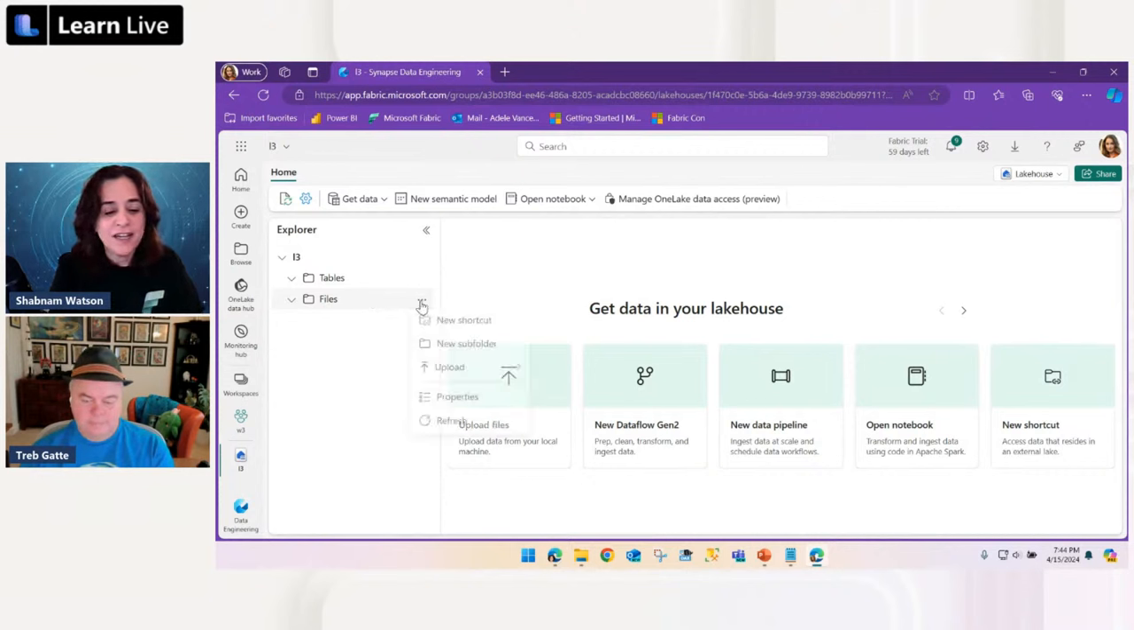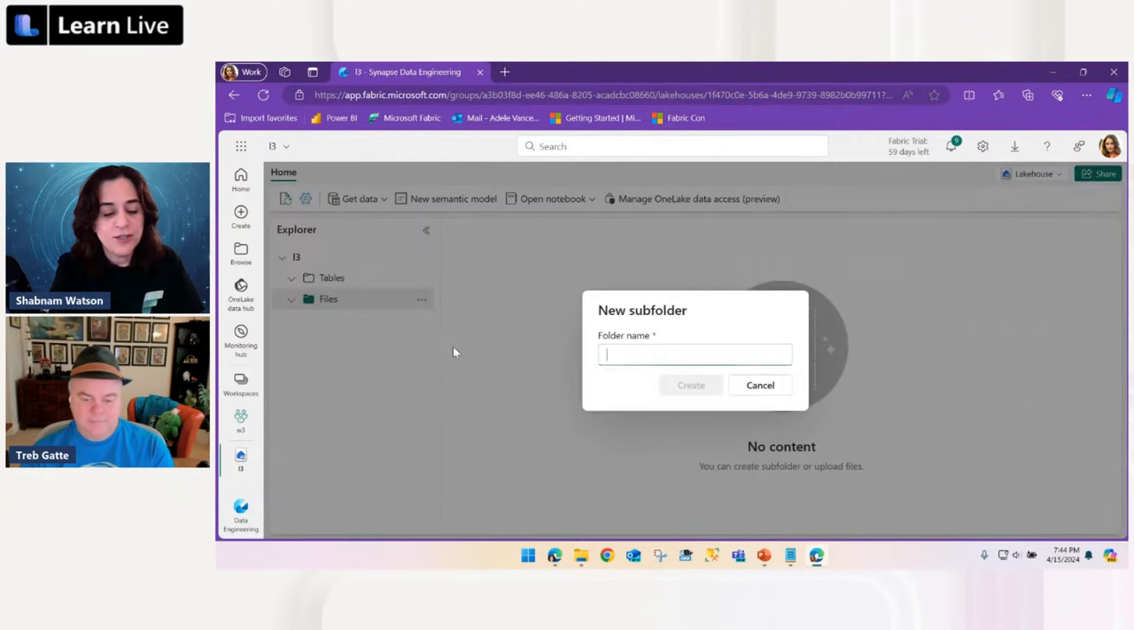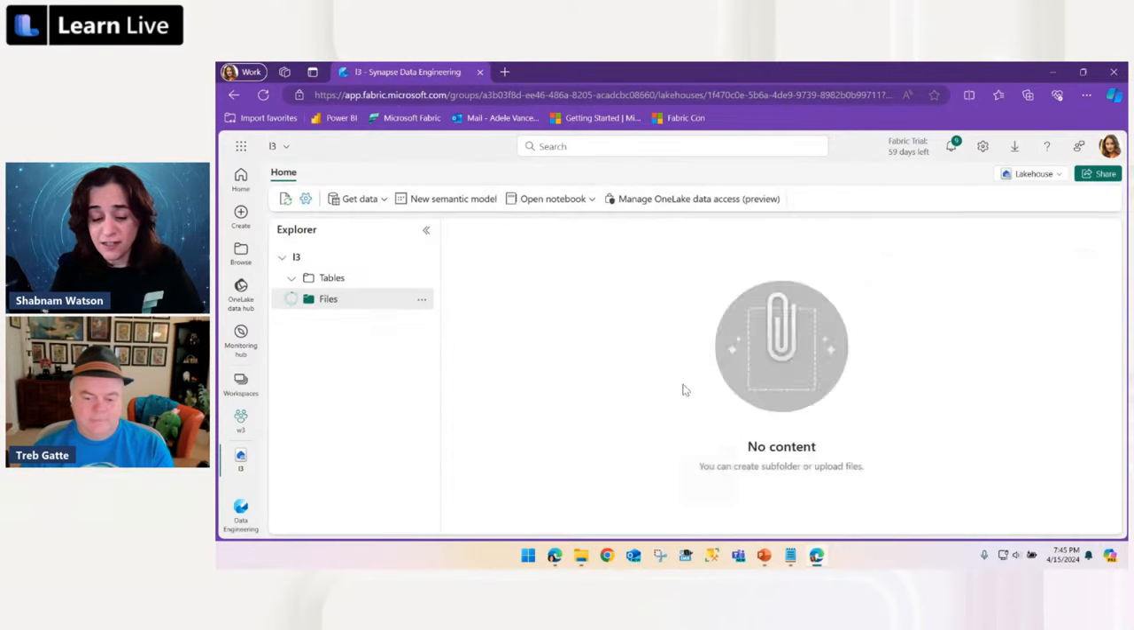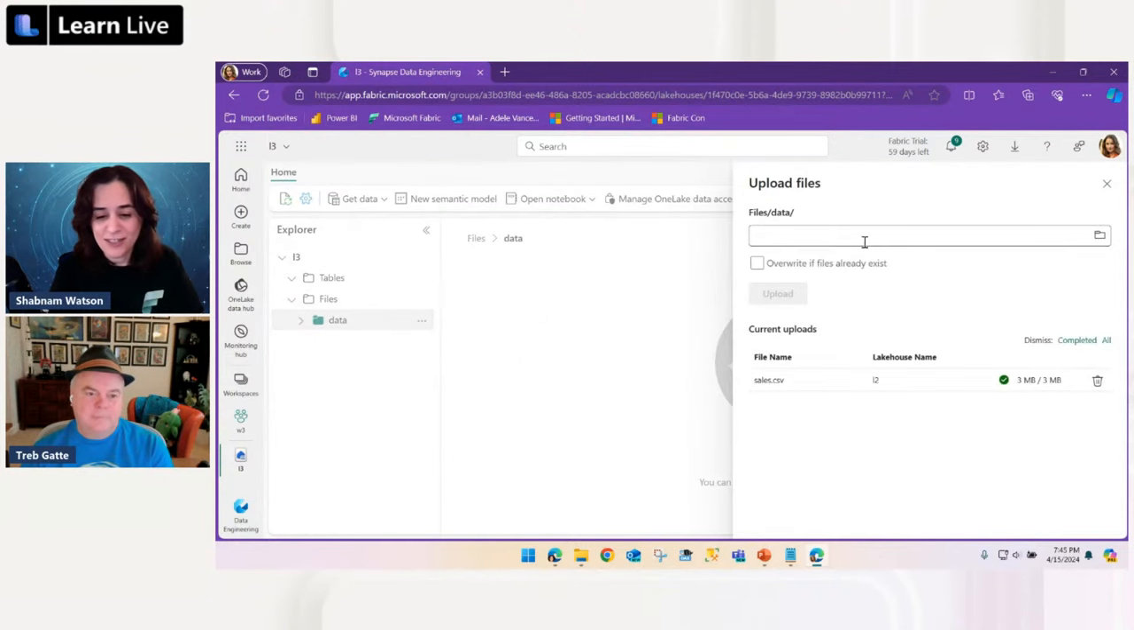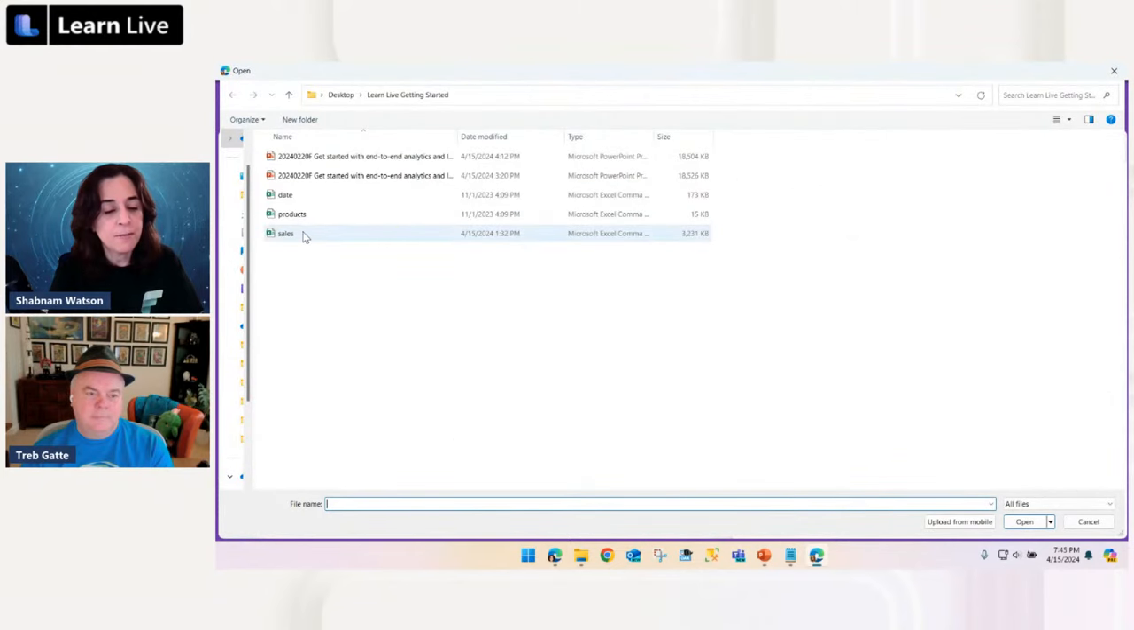On the left-hand side, I'm going to click on new, then new subfolder, and create a subfolder called data. Then I'm going to use the upload feature from here to load some files in here. So I'm going to click on load files, click on my browser, and bring in the sales files.